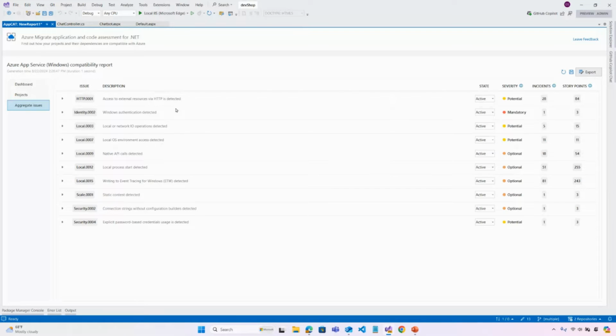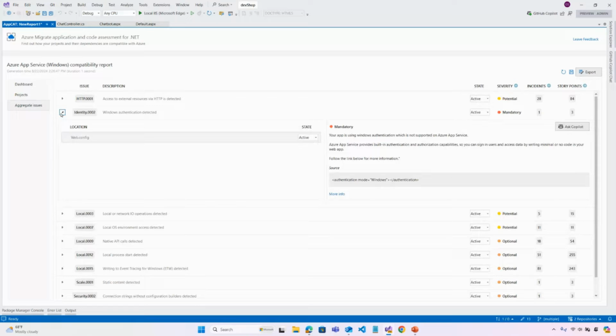So let me start by showing you a mandatory. What it's telling me here is that my web application is using Windows authentication, which is not supported on Azure App Service. So what we need to understand here is that Azure App Service supports authentication, but it's not the integrated authentication that most of our web applications on premises use. So most of our web applications would not be able to authenticate using it. So what I can do here is I can click on Ask Copilot.